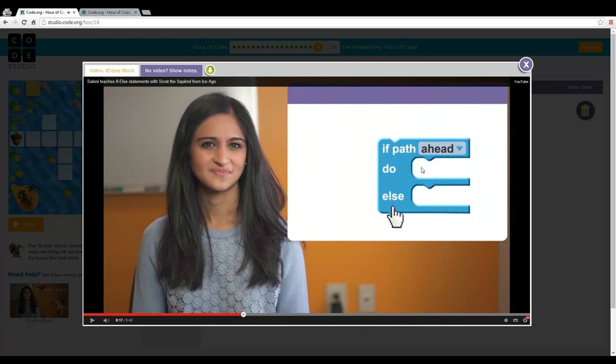Okay, as you can see right now, a new block is introduced, which is not only a condition, but instead of having just a do part which tells what to do if the condition is true, there is also an else part which tells the character what to do if the condition was not.